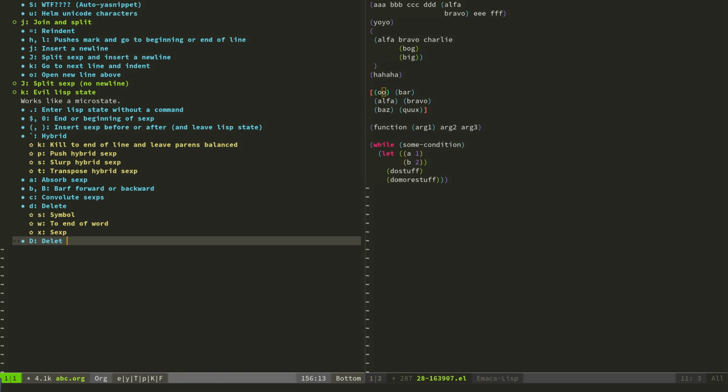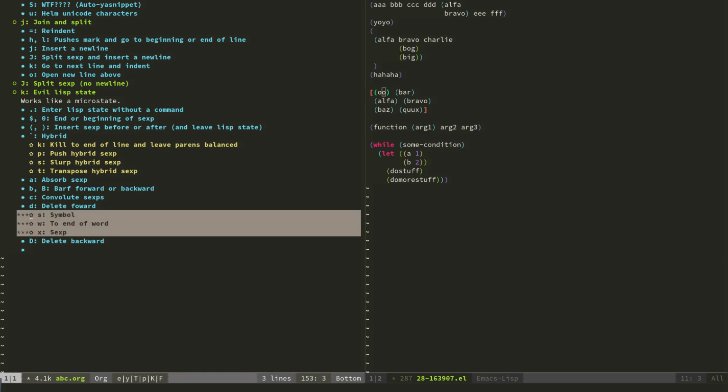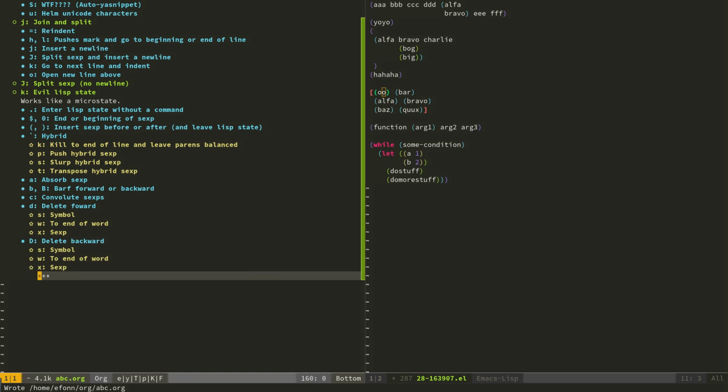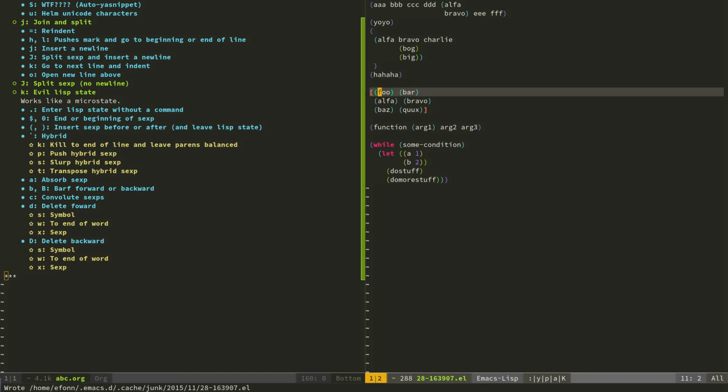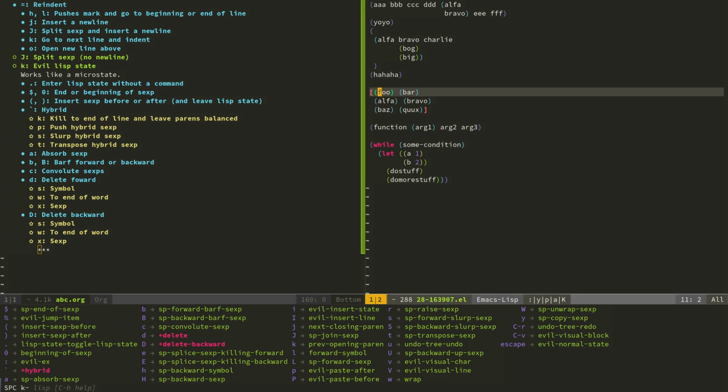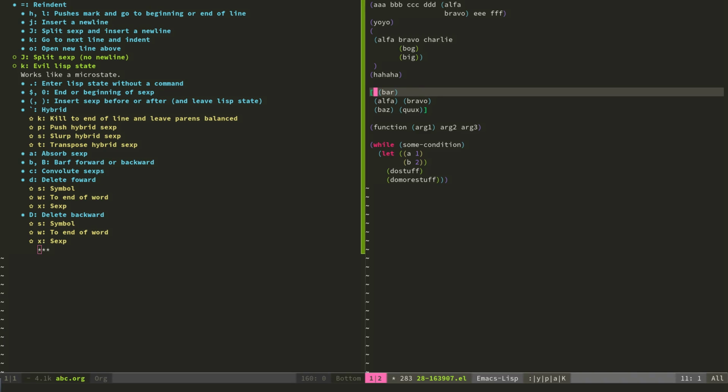So I think that's what's happening here. Capital D delete backwards, forward. Yeah, basically the same thing. Okay. Space K E splice sexp killing forward. If this is what I think it is, then it deletes forward, and then the resulting sexp is spliced with the surrounding one.